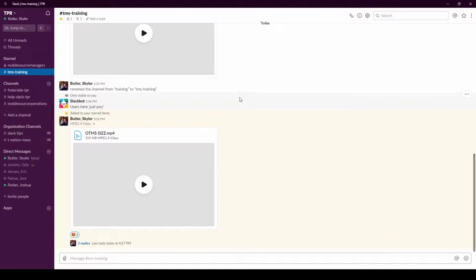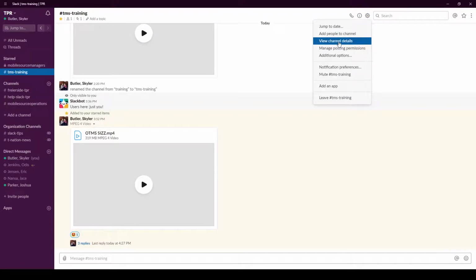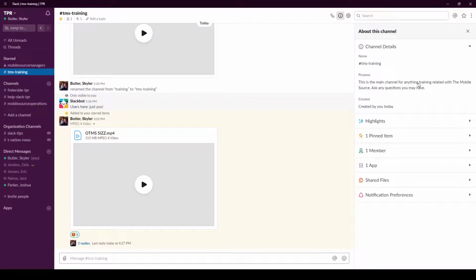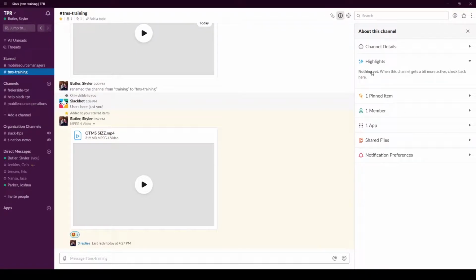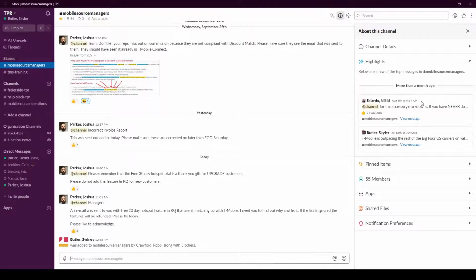But let's also go into the channel settings and talk about the view channel details as well, because there's some cool things you can do in here. So first of all, highlights is nice. Now there's nothing to highlight in this channel because there hasn't been any activity in it. If I go over to the mobile source managers and go into the same highlight section, though, you will see essentially what this is: anytime there's been a lot of engagement on a post, you'll see those posts here. So if there is something that's important to know, or something really cool that happened, you'll normally find that information under here.